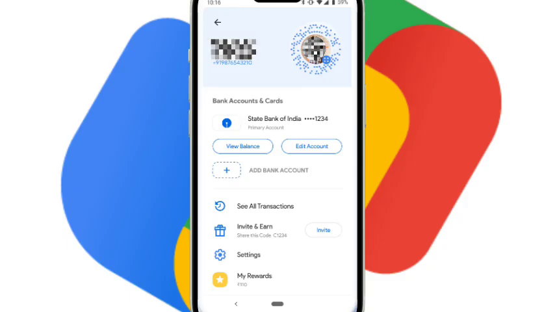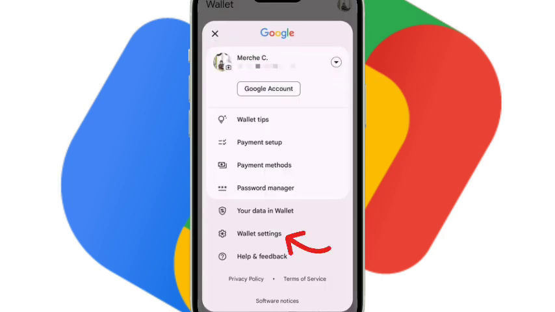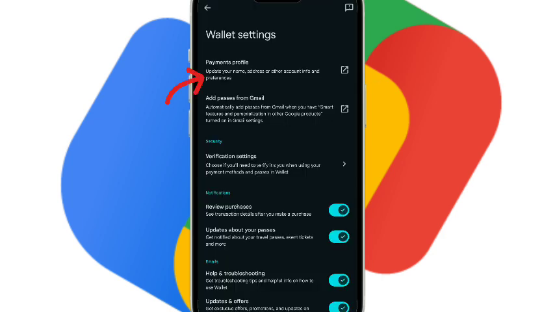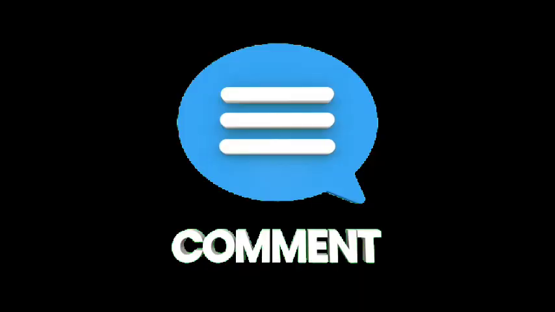To manage your card details, billing address, or keep your account information up to date directly within the app settings, tap your profile icon and select Wallet Settings to access your Google Payments profile and edit your stored information.